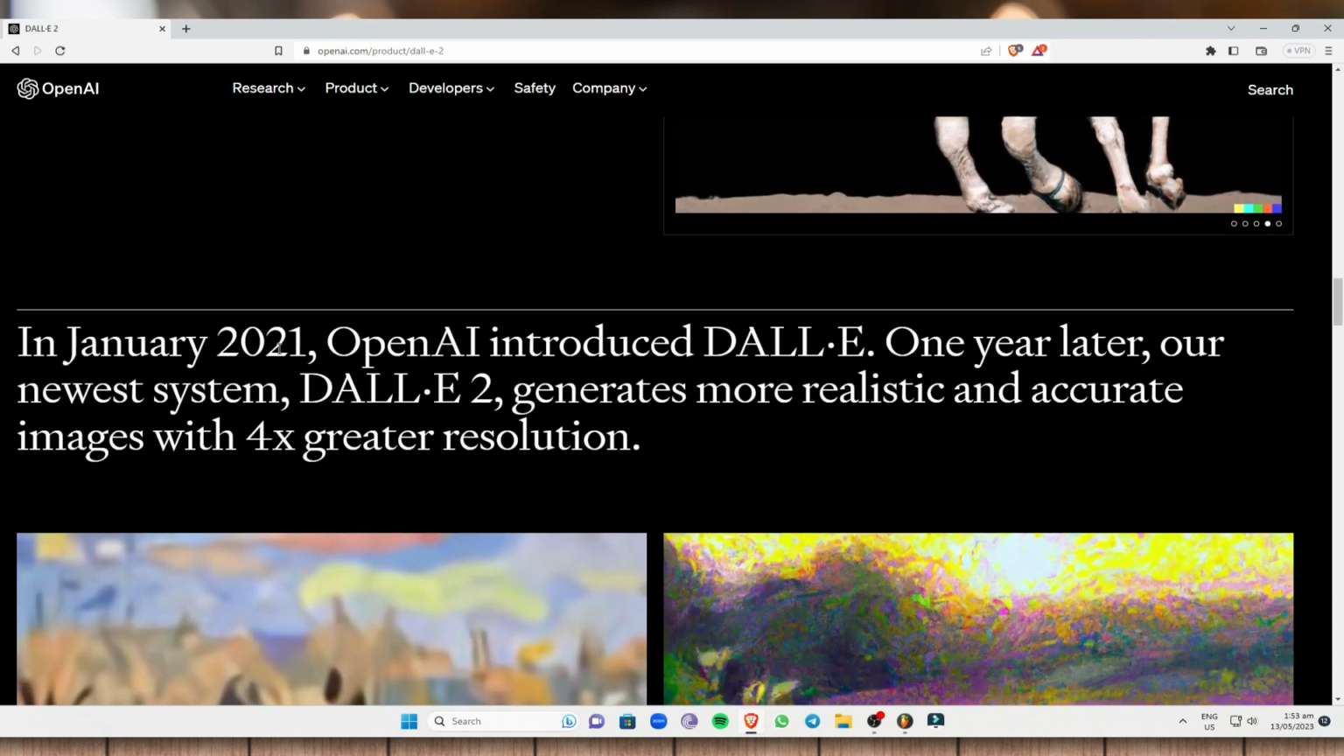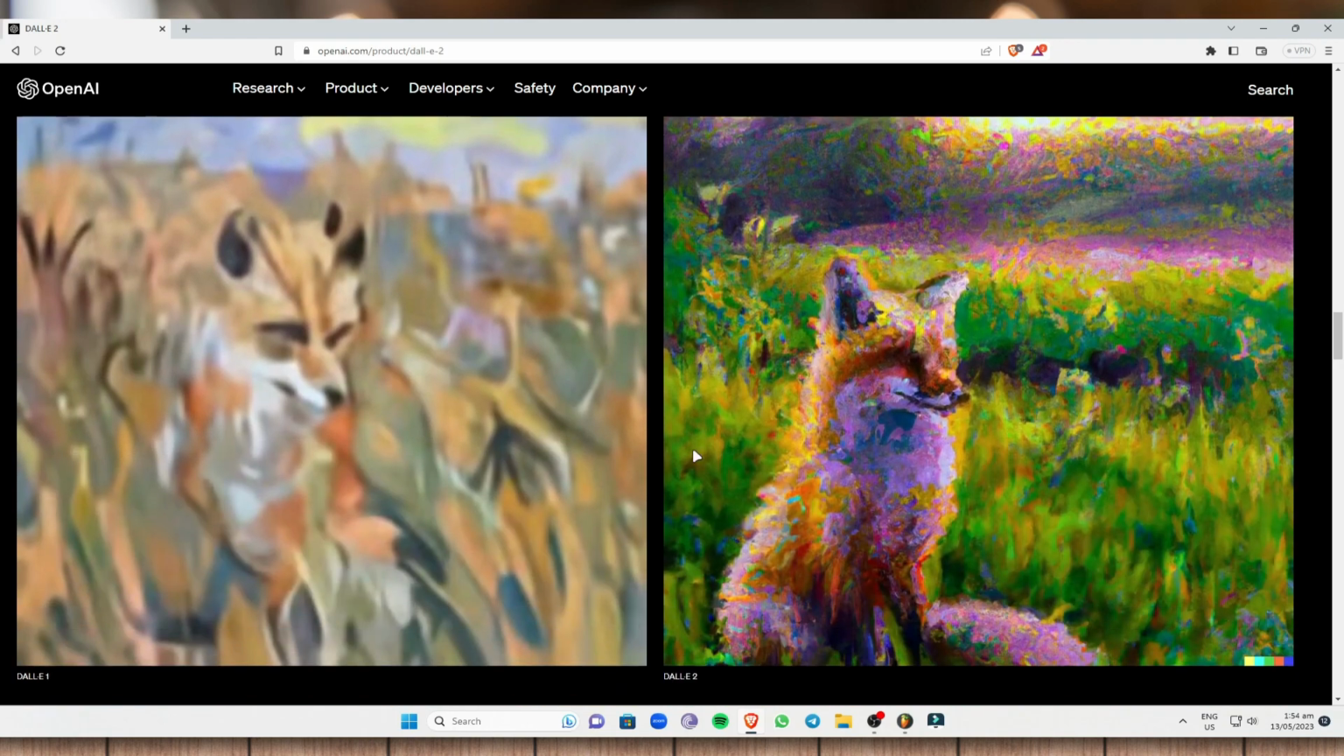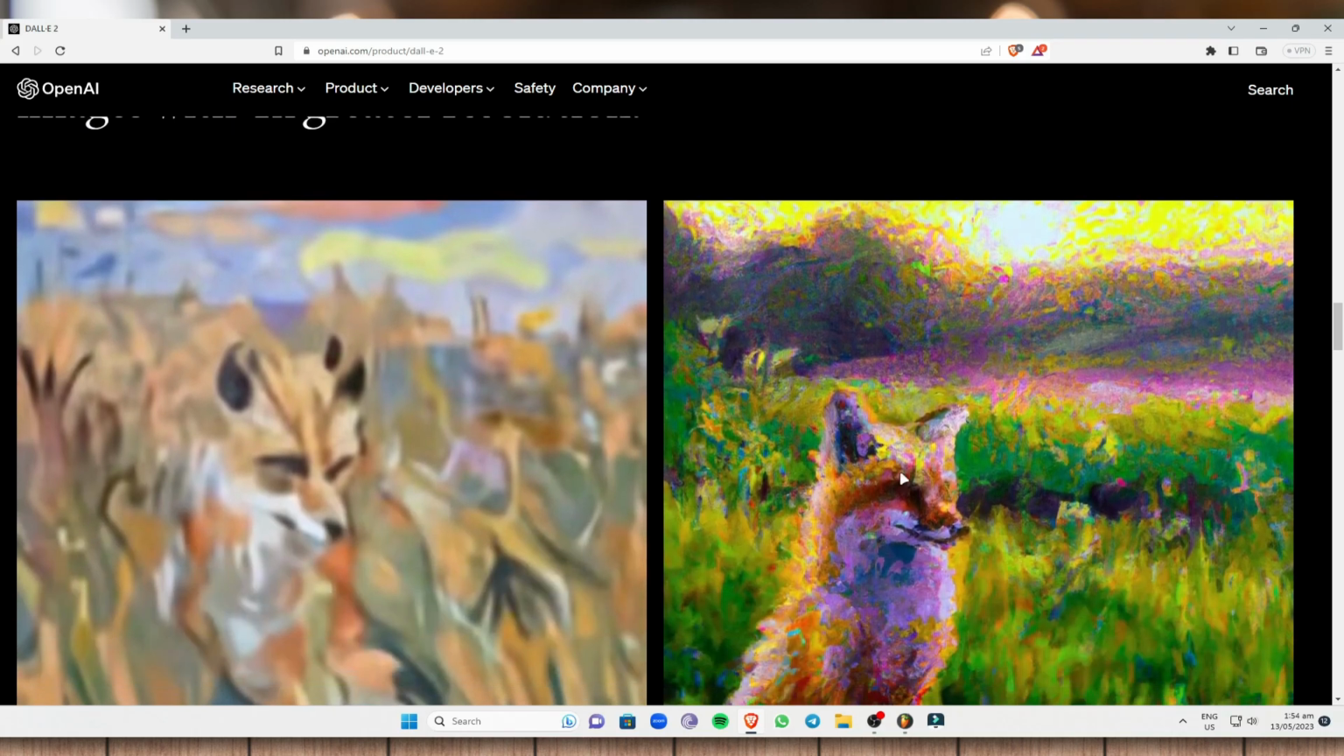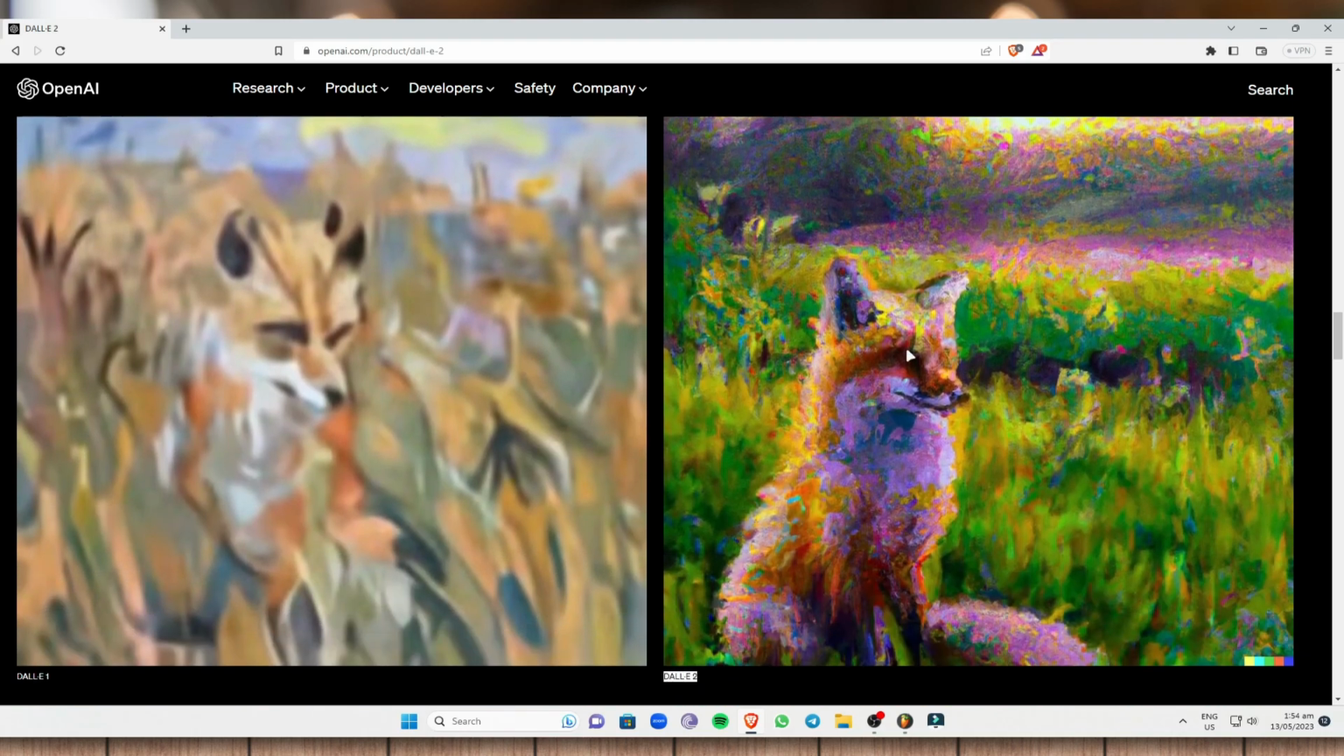And now next, in January of 2021, OpenAI introduced Dall-E. One year later, our newest system called Dall-E 2 generates more realistic and accurate images with 4 times greater resolution. As you can see right here on my left, this is Dall-E 1, and as you can see, it is not that very good in terms of quality. On my right here is Dall-E 2. As you can see, it has a big difference from Dall-E 1, and Dall-E 2 offers a lot more variations in terms of quality.